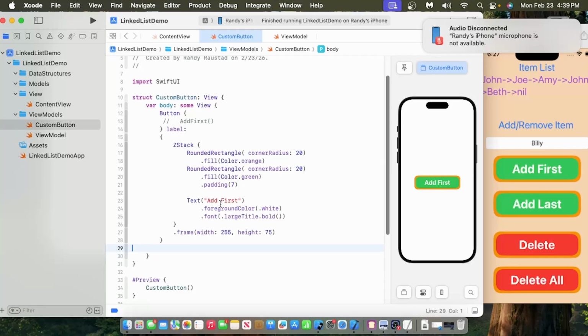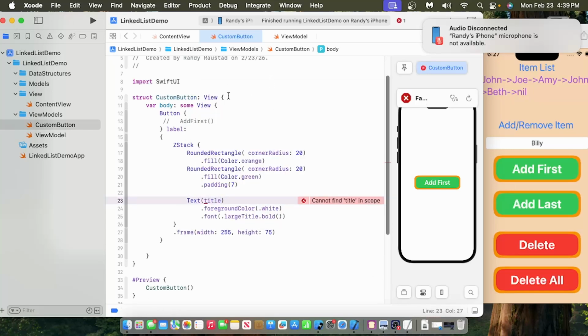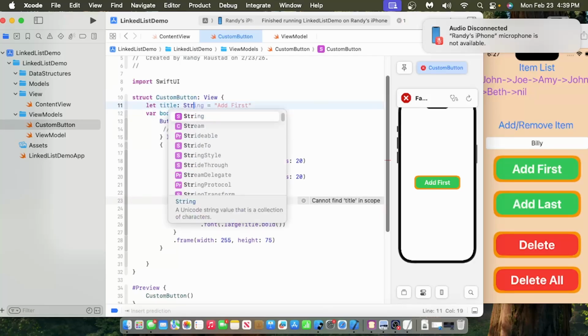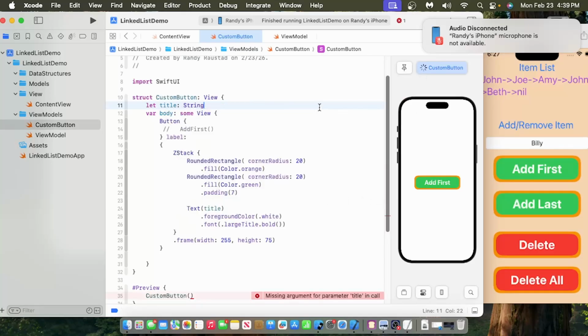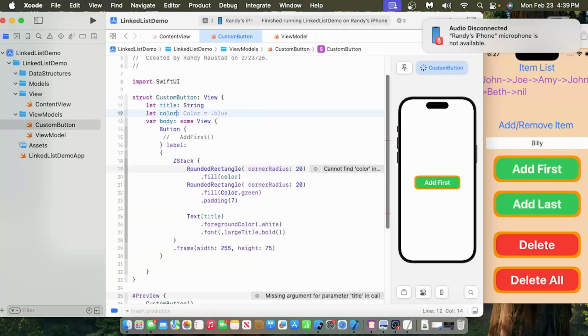So we're going to make these all variables. We're going to make this text that says add first, which is the button description, we're going to call it title. And we're going to pass that in. So we're going to say let title string. We're going to pass that in, and that will now become the text. And then the other thing is the color. So we're going to call that color. And so we're going to say let color color.